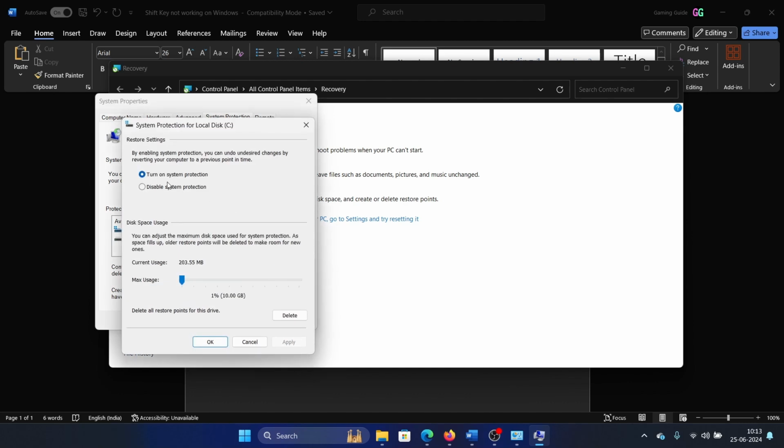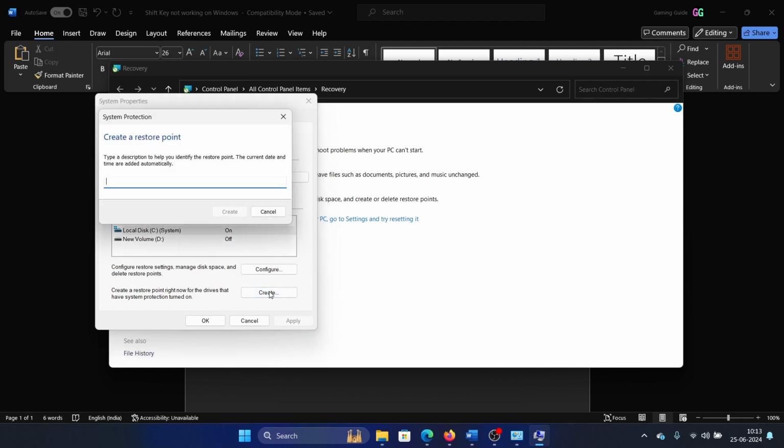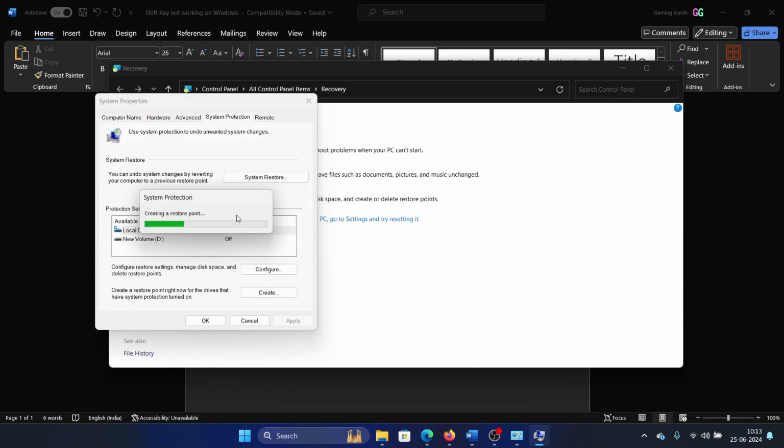Click on configure here, turn on system protection, and make sure that this bar is not at 0. Even if it is at 10 MB, it doesn't matter, but it shouldn't be 0. Then click on OK, click on create, and then create a restore point. Now that you have created a restore point, system restore should work.